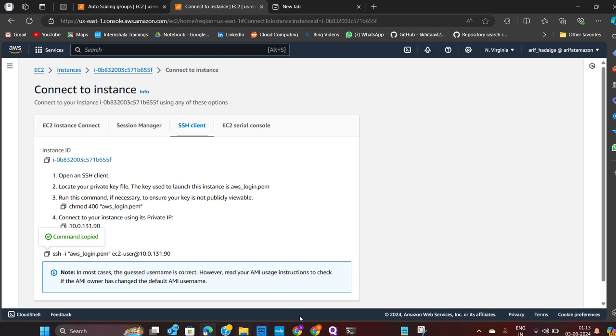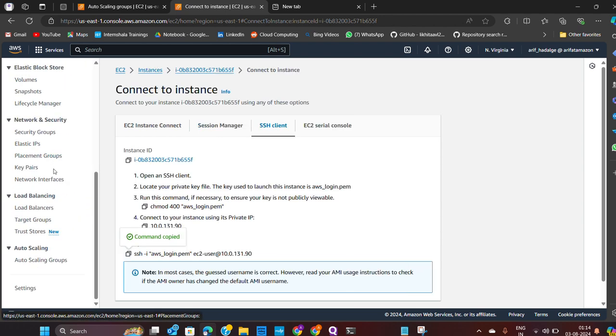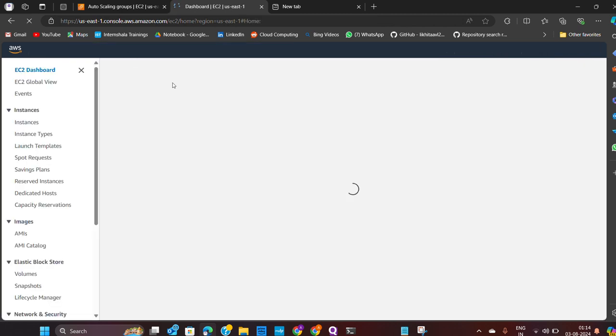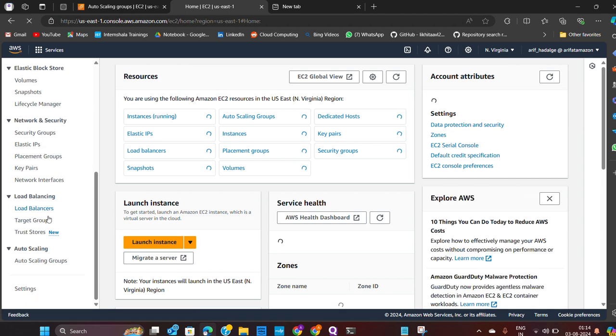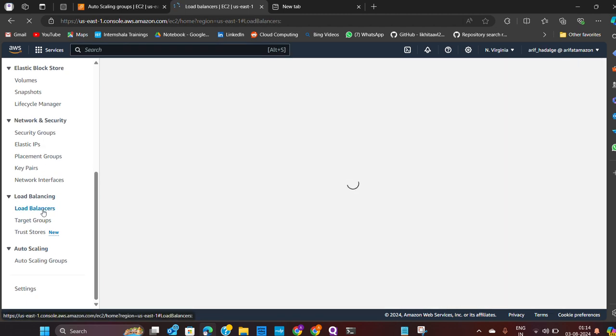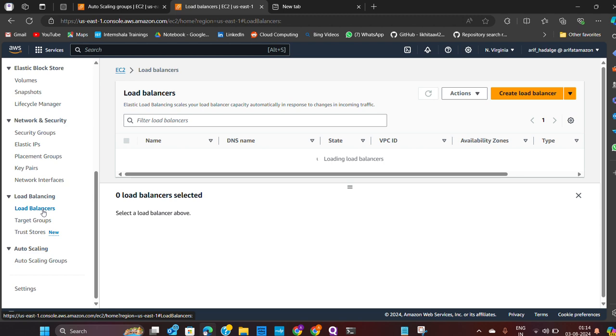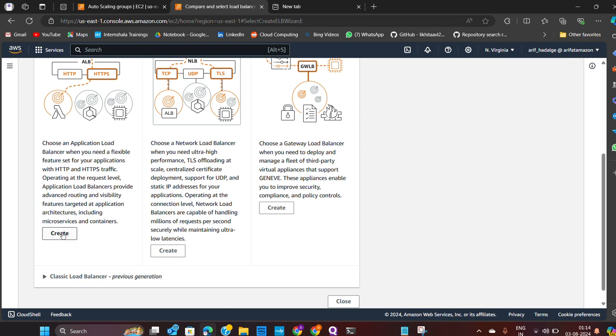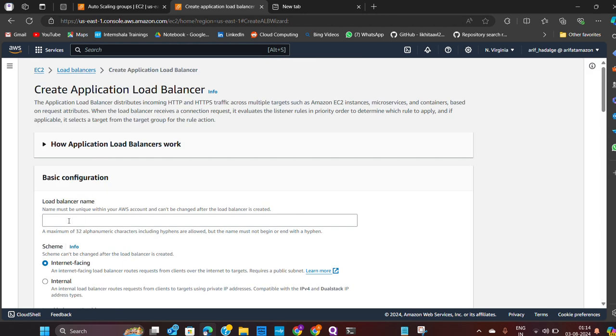As we have discussed, we know the purpose of the load balancers, so we are directly going to go to load balancers. You can find load balancers in EC2, so I'm going to type EC2. Okay, scroll down until you see load balancers. We have to create one for ourselves, so now we have to hit create load balancer. So hit create. Okay.